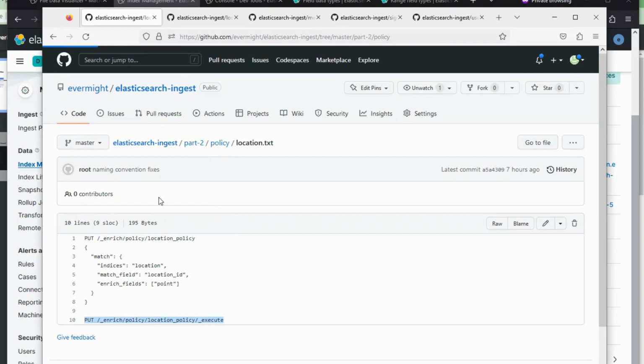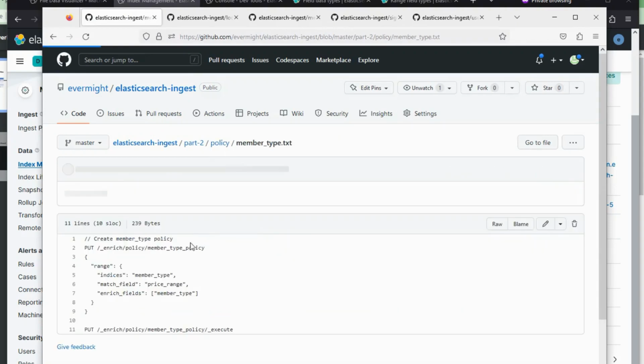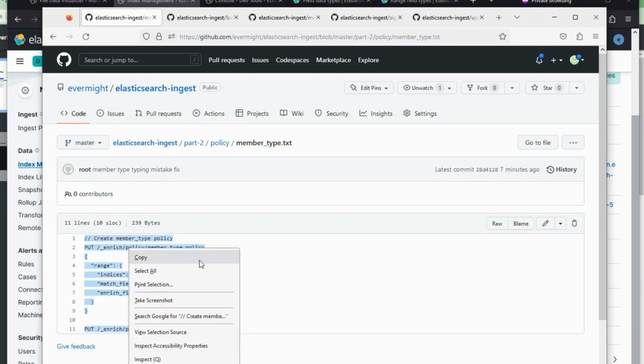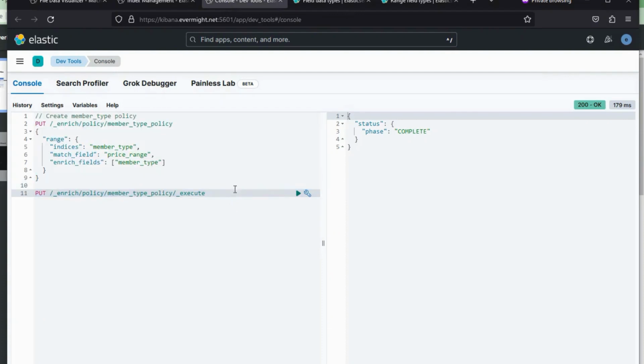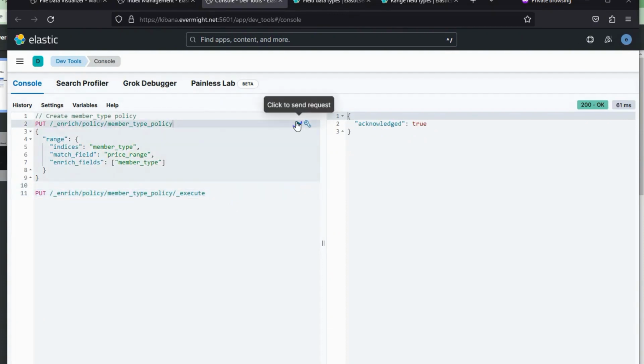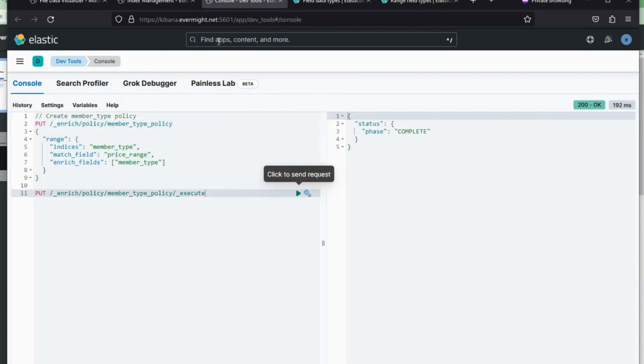Moving on. The final one is member type. We're going to match on the price range. It's going to use the member type index. And you know what? I'll copy both of these. And let's execute the policy to set up the enrich index.